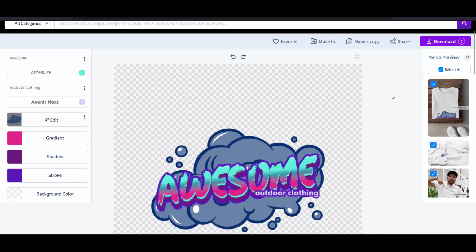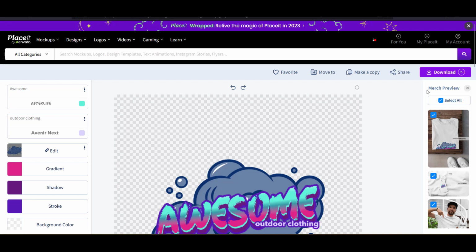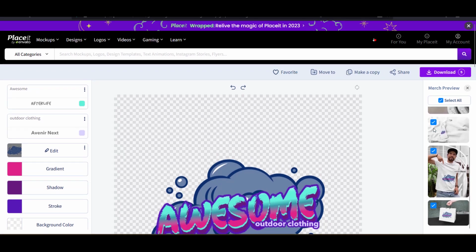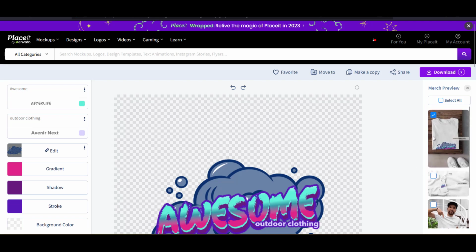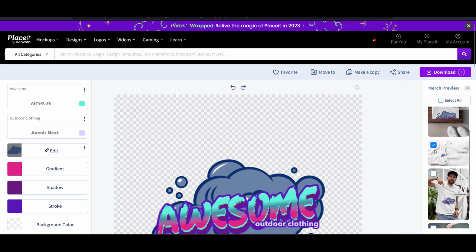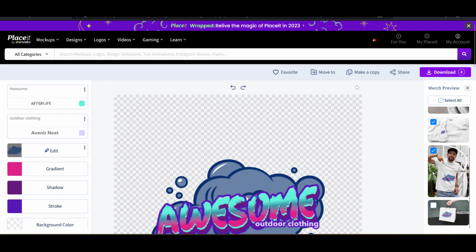Also, I just want to let you know that if you come here to the right, it will say all selected. You can uncheck it so only the design could be shown. If you don't, then merchant mockups will be selected and downloaded. So make sure this is unchecked. Or if you prefer, you can just check only the ones that you particularly want. So here, for example, there's shirt, there's socks, and a t-shirt. Uncheck.